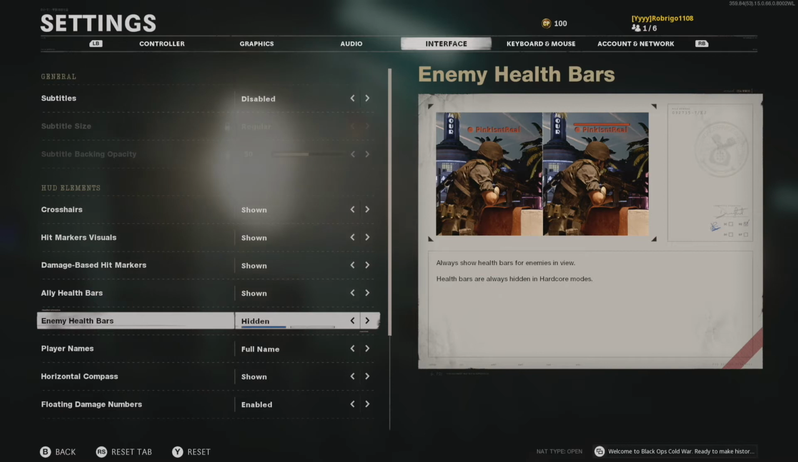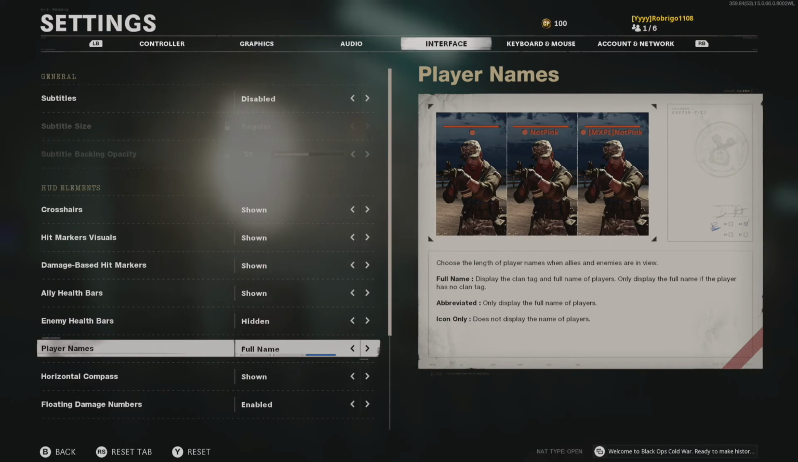On top of that, you can also play around with some additional HUD element settings, such as the player name. So you can see on the right there with the image that there are three variations. We can see a player's full name if we choose, so that will include, if they have one, a gamer tag. We can just see their abbreviated name, which will only display the name without the gamer tag, or we cannot see any name whatsoever. So the icon only basically just shows the red circle there for enemies, and subsequently the blue circle for allied players.